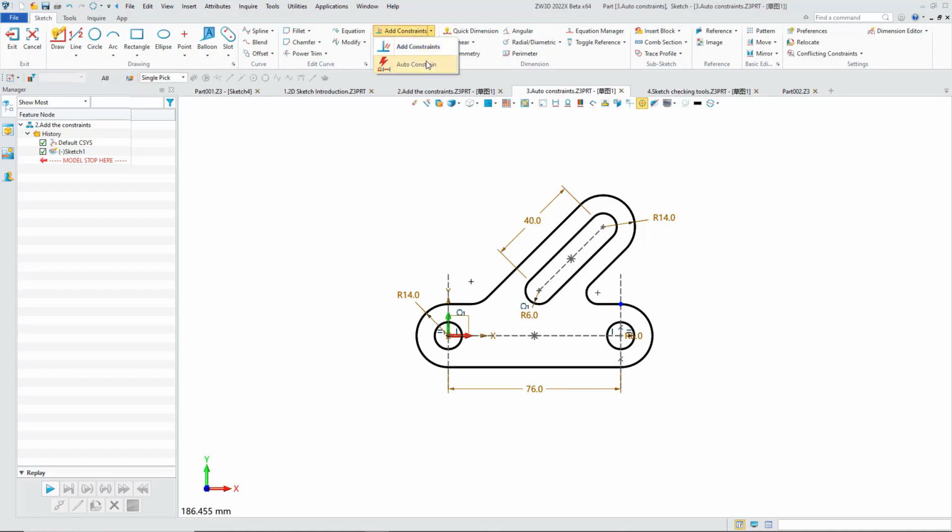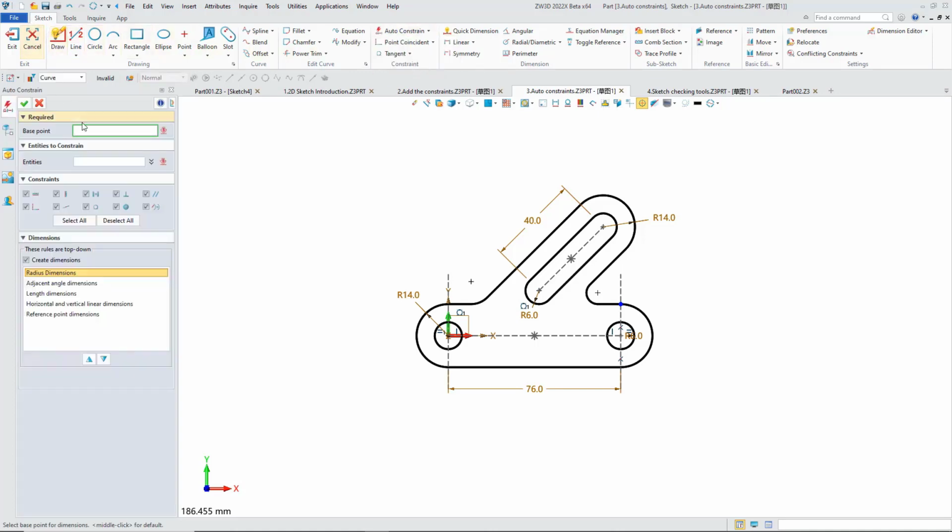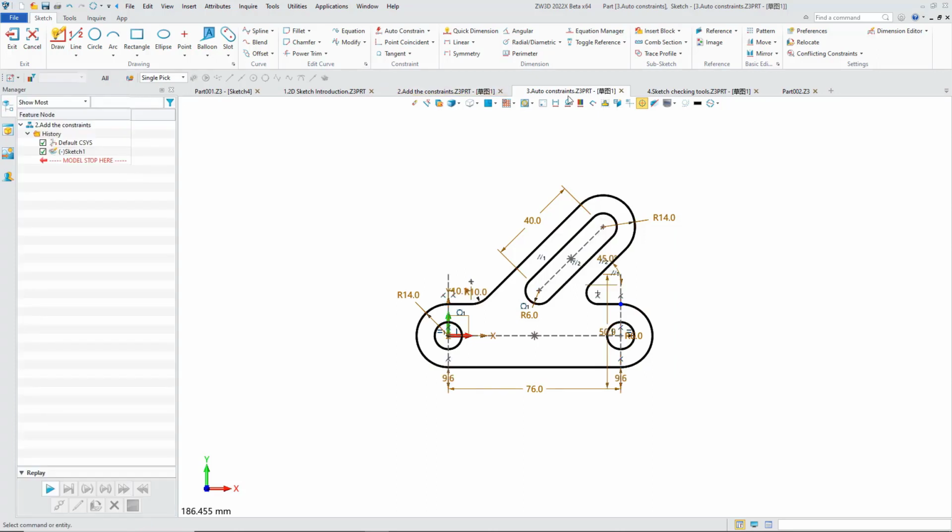First, we can find the auto constraints from the sketch ribbon tab, and then define the base point and select all the entities. And after that, the suitable constraints will be added automatically. And let me show you. When I turn off this icon, the blue color shows this sketch is well defined.